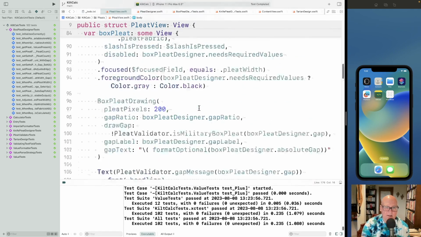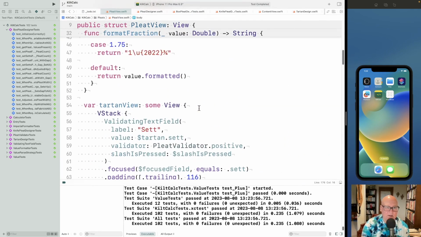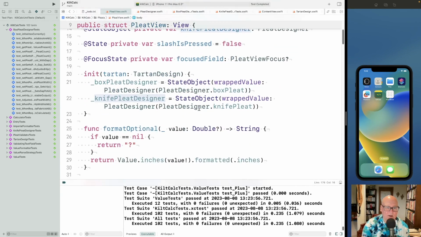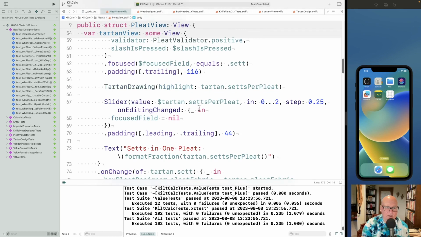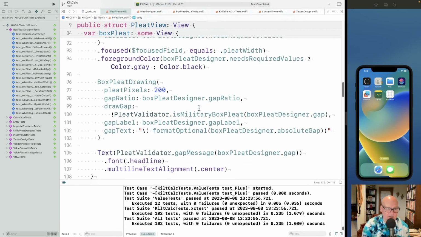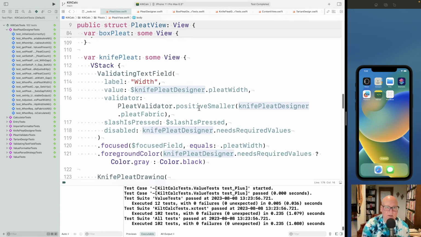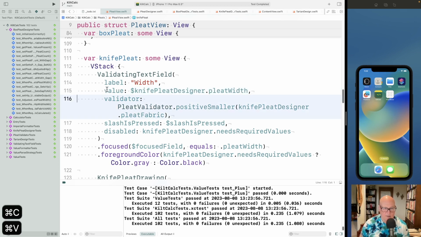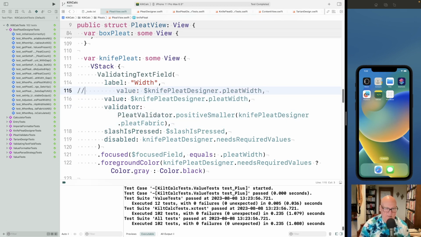So I think at this point, I could just use box pleat designer on every view. Tartan view doesn't care. Box pleat doesn't care. Knife pleat, I'm going to switch these to box pleat designer. I'm going to comment them because I just don't trust myself quite that much. But I promise no 45-minute diversions today.